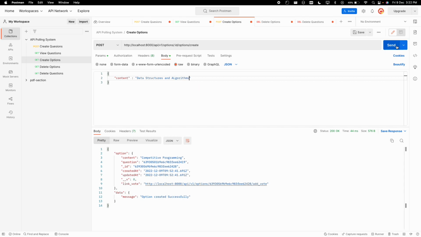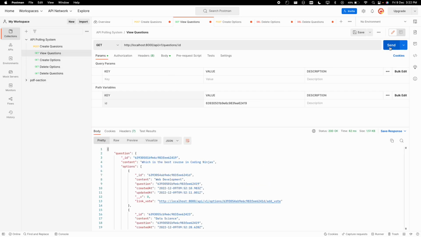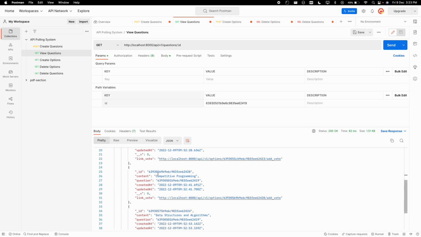Okay, so we have added all these options, now we can view the question from here. We have simply a question ID, and as you can see, the question is which is the best course in Coding Ninjas. There will be four options that we have added. The first one is web development, the second one is data science, and as we go down, here is competitive programming, and here is data structures and algorithms. Now we have created the options.